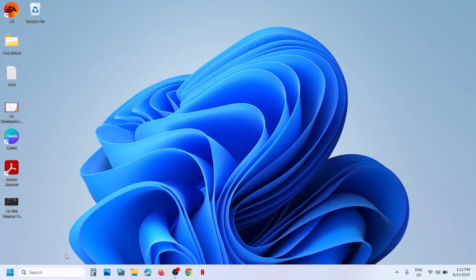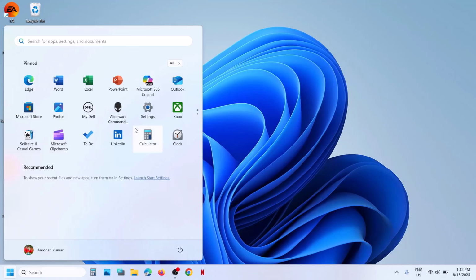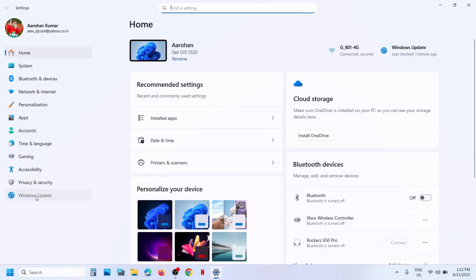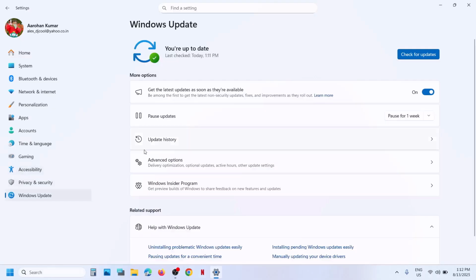Once the system restarts, go to Windows settings. Then go to Windows Update, and to stop the automatic updates, turn off this option which says get the latest updates as soon as they are available, and you can even pause for 1 or 2 weeks. Whenever you want to install the update, you can click on resume updates.